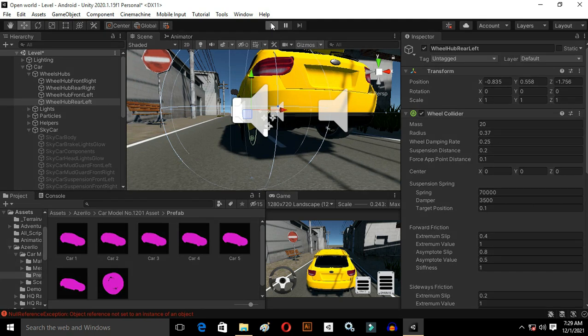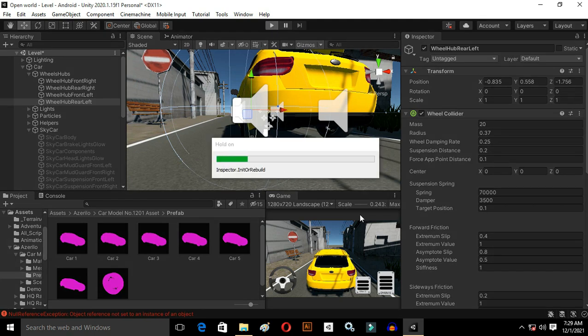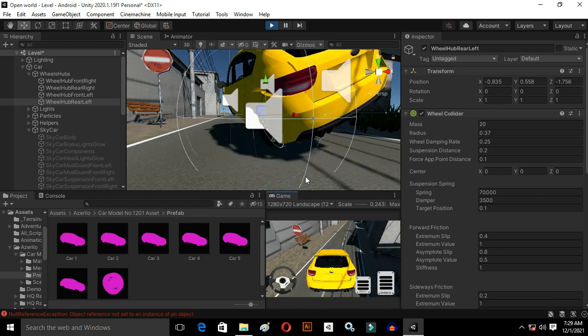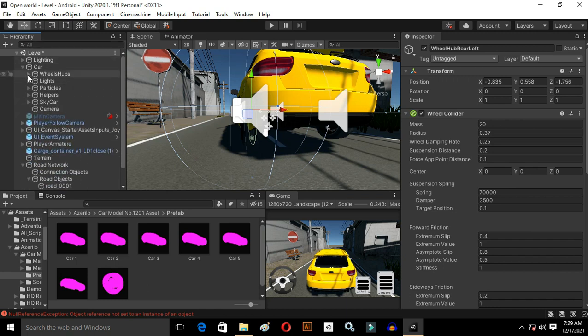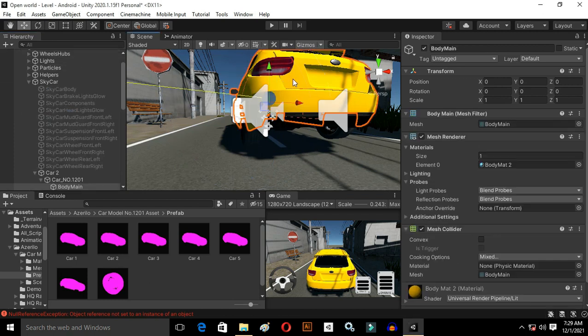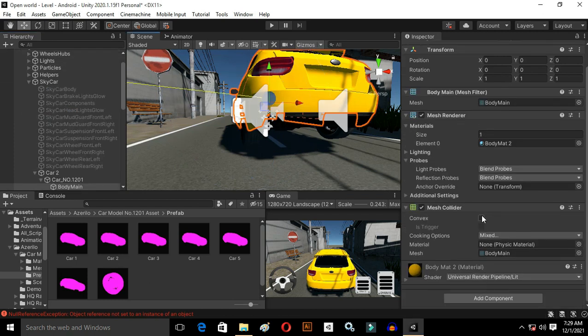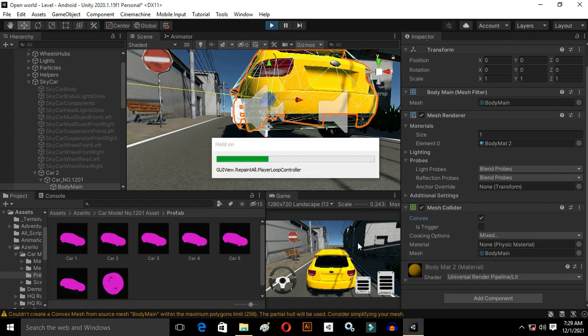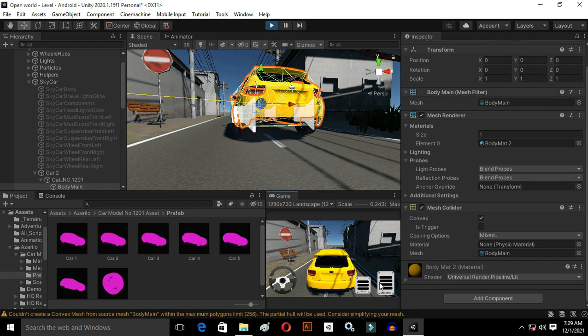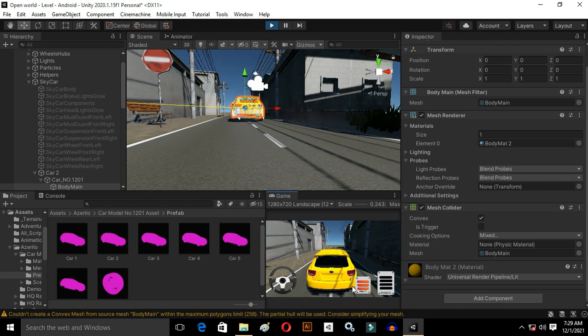Alright, so I'm going to play the game right now and let's see how it looks. So what is this? This is dancing and we don't want this dance, so for this we have to, I think, click on our car body, click here and add mesh collider and make sure to click on convex, and let's play the game again. And yeah, it's working cool.